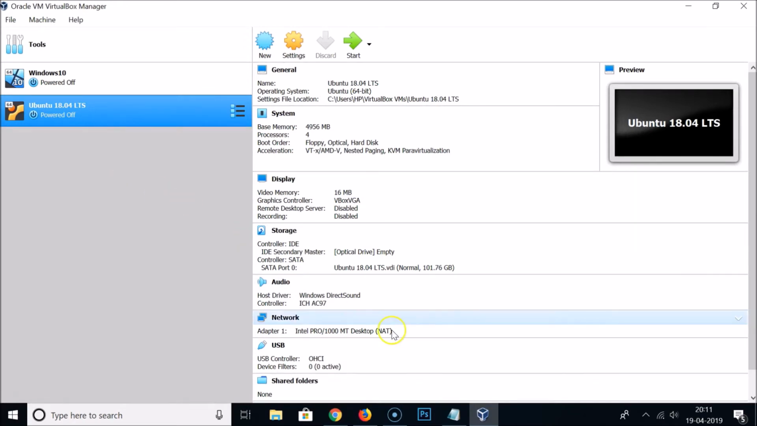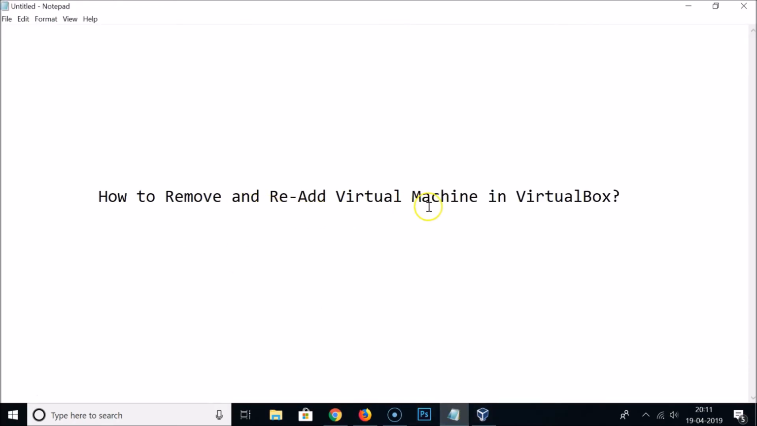So in this way you can easily remove and re-add a virtual machine in VirtualBox.